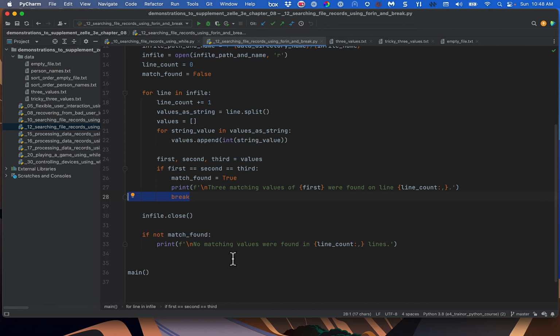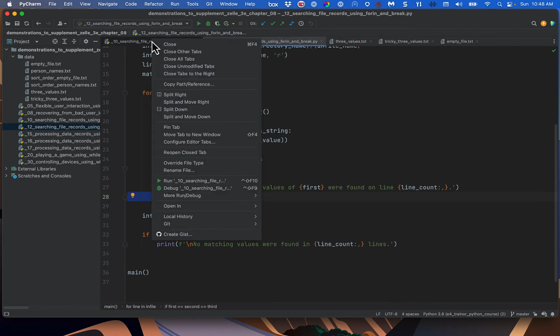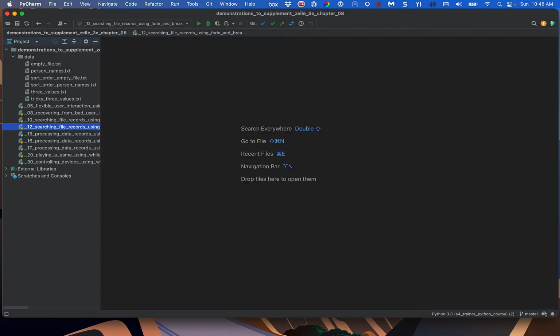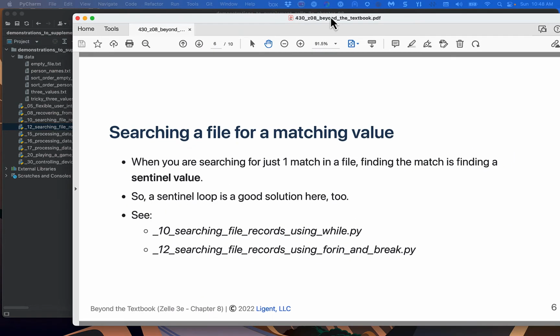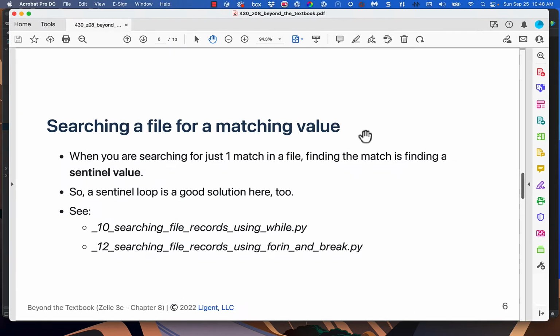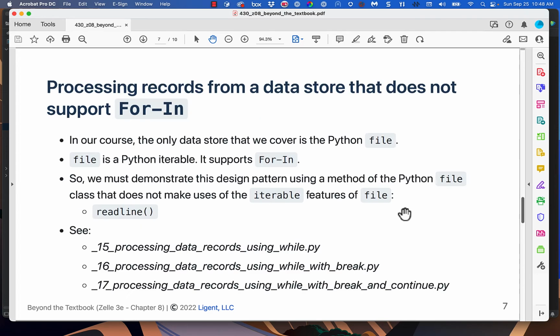Okay, so let's close all these before we move on to the next one. That was searching a file for a matching value. Okay, so the next one is kind of hypothetical for us. It's processing records from a data store that does not support for in.